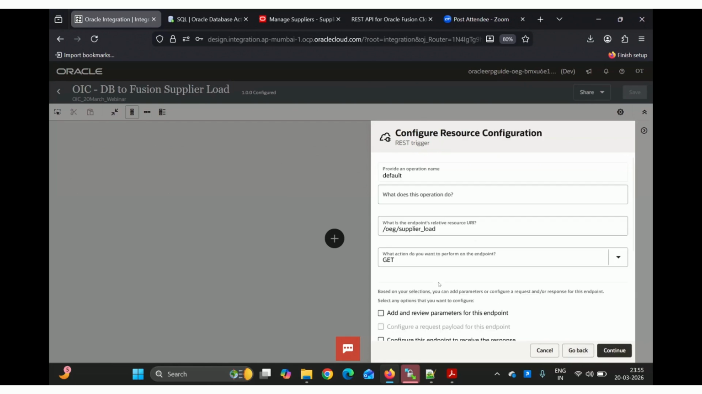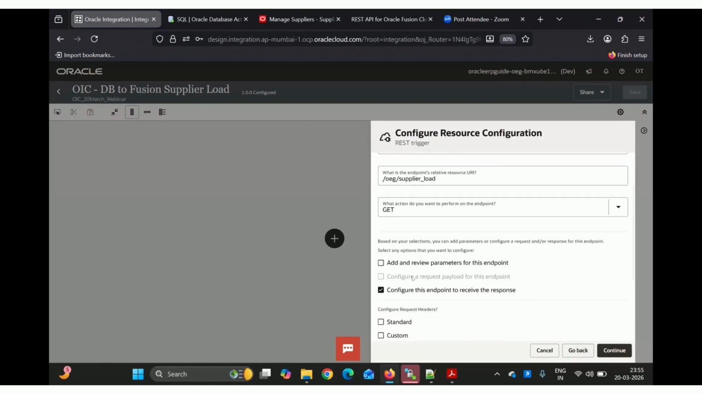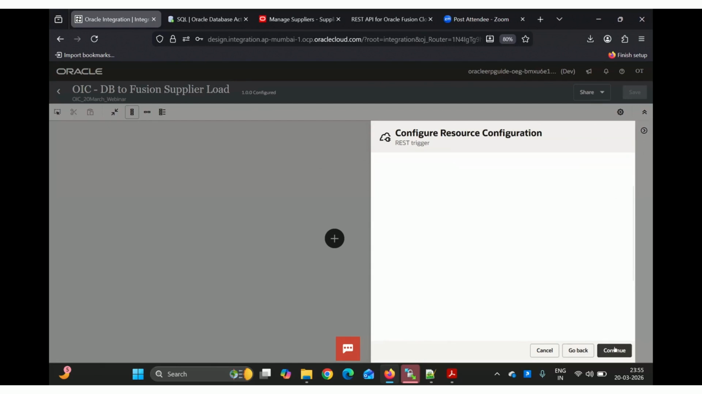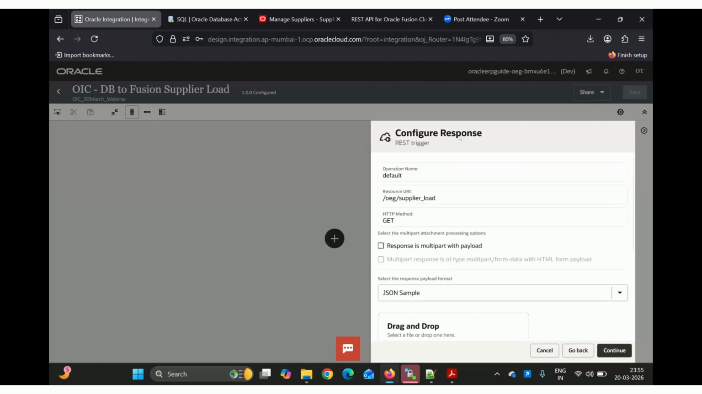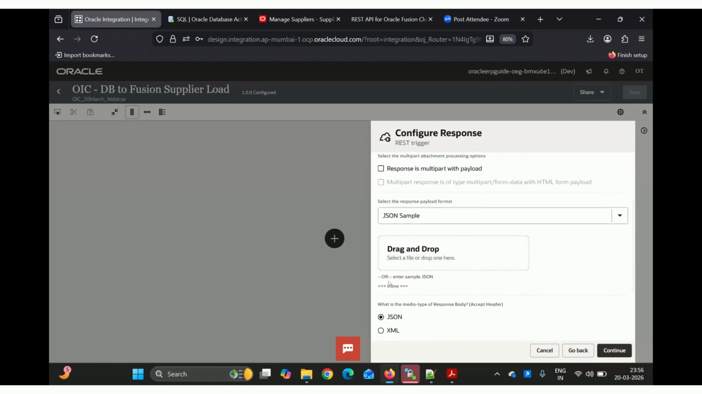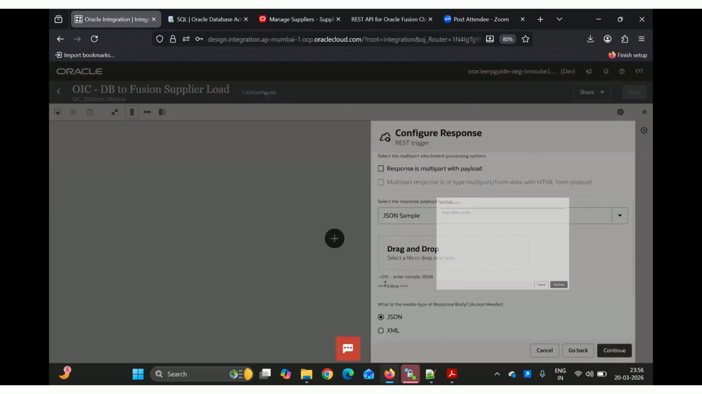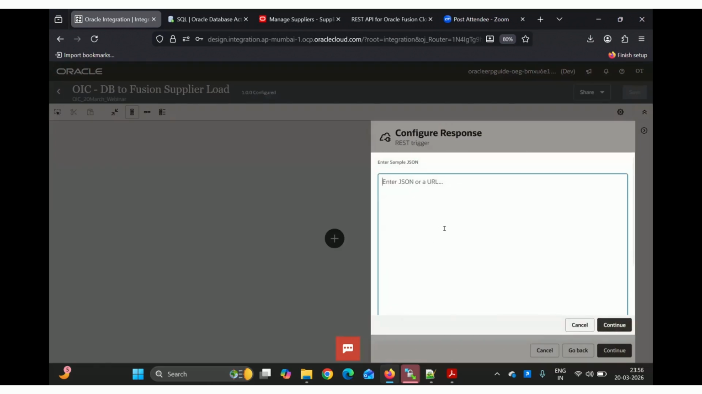But for example, if I say that, no, I need to receive some output from my integration, then if I click on continue, the next screen that comes is the configure response. What is that response? We can define it here, so that sample can be provided. I will provide the JSON for the output that I need to see. I can say my output will be response. Here we are just providing the schema of how our output will look. The actual value will be returned at the end only.